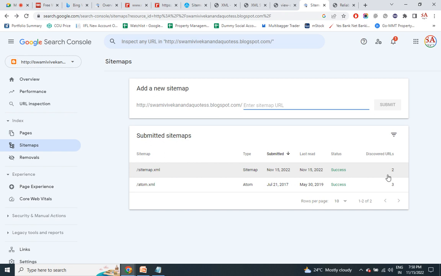In this file only 2 pages are present, a dummy website. But this is the actual way, the professional way of submitting your website.